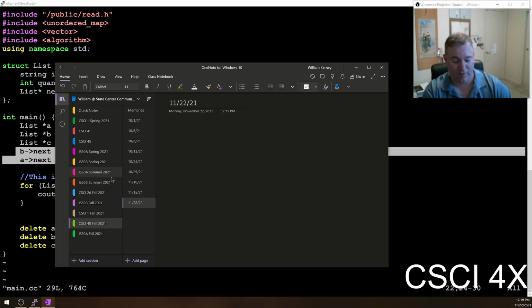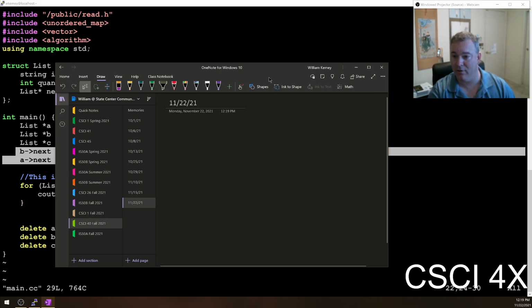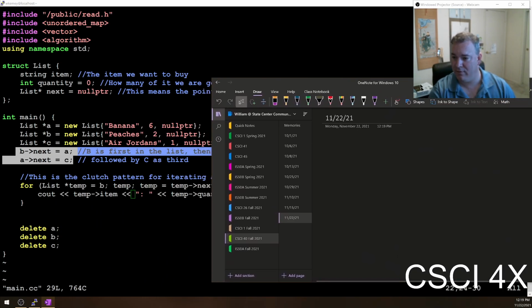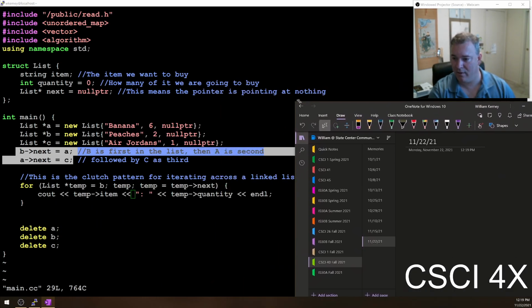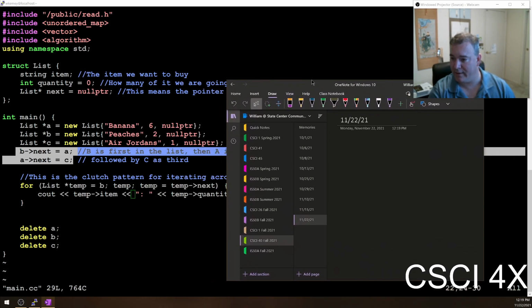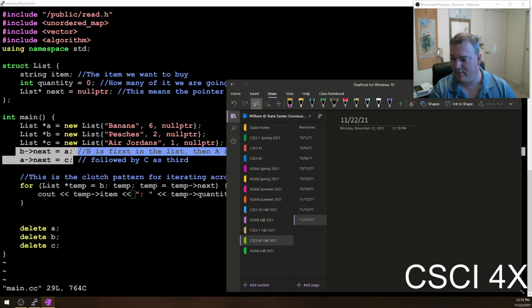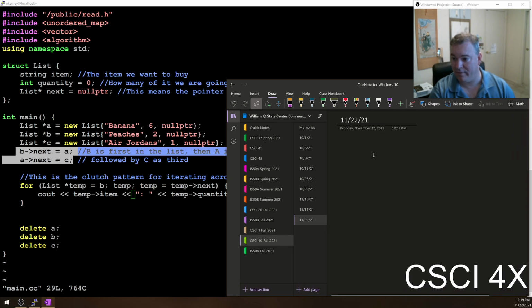All right. So, what we've done is we've newed 3 chunks of memory, right? That's what new does, right? It allocates a block of memory, and that block of memory sticks around until we delete it. Okay, so how much memory does it allocate? It allocates enough memory to hold a string, an int, and a list pointer.